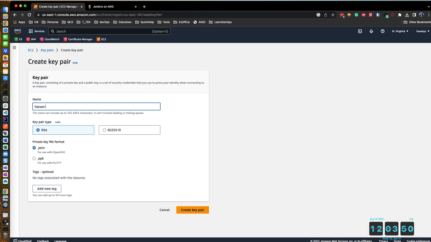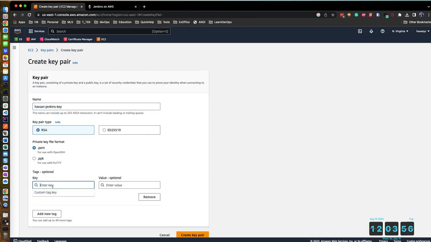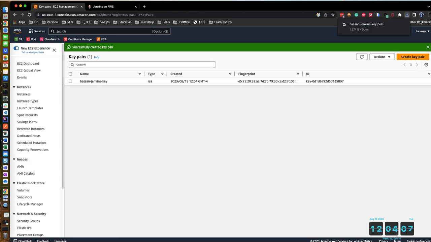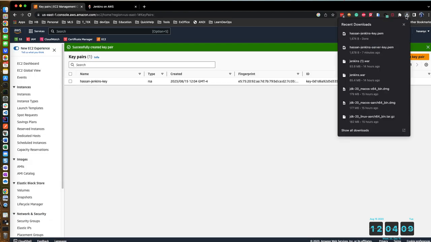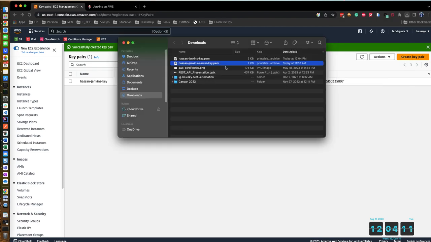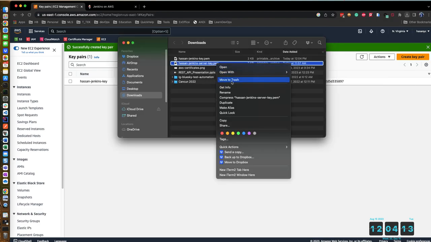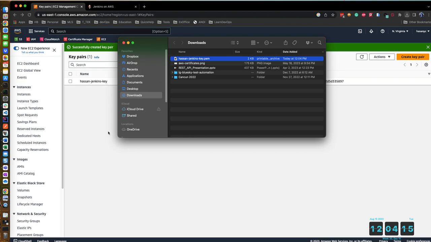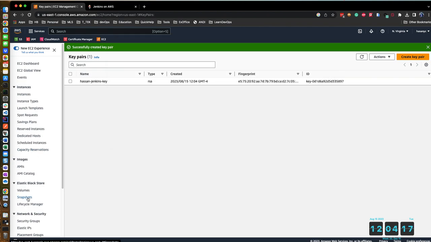Son Jenkins key. All right, and you can put a tag. You can say name and keep the same name, Son Jenkins key. Create a key, and it will go ahead and download this, right? Jenkins key right here. All right, then next thing we're gonna do is the security group.